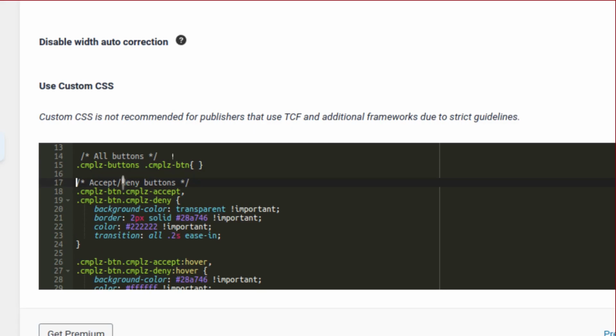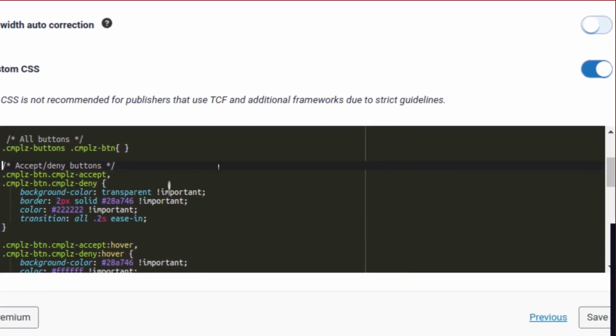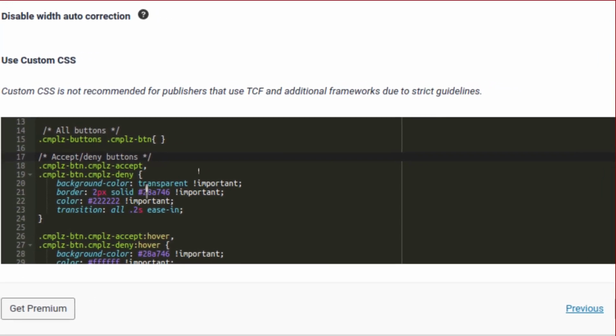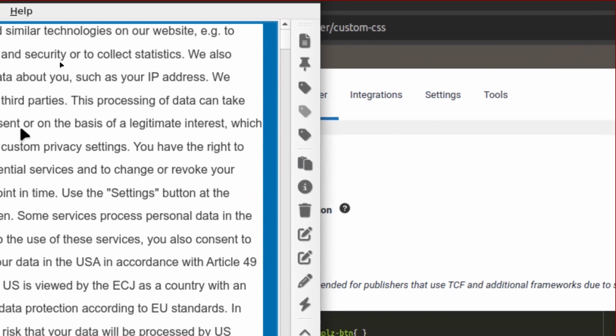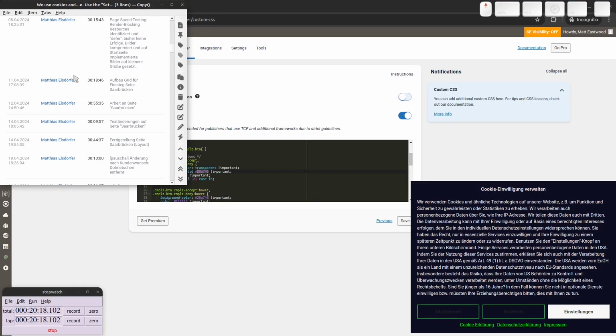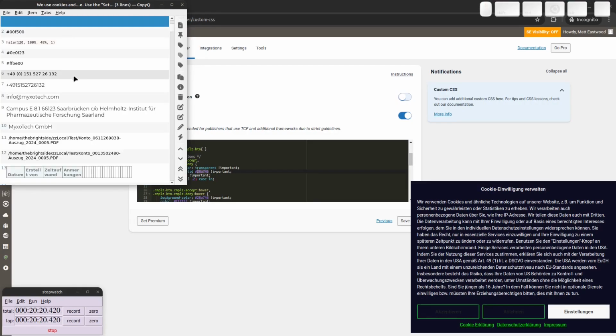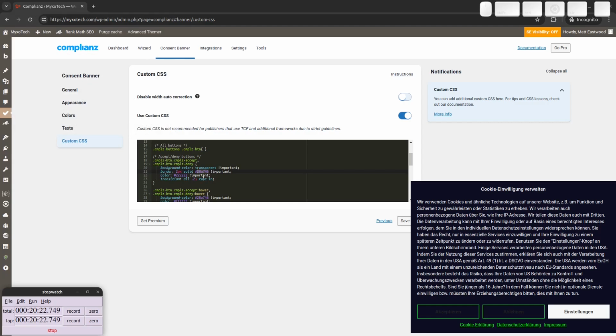Because on the website itself, there's no text transform uppercase for the buttons. Accept and deny, we want to have the background color transparent. That's fine. Border, 2 pixels solid, and then we put the color in here. This one. Yeah, now we've got this color, and then the text color should be white. Transition all, 2 seconds, ease in.